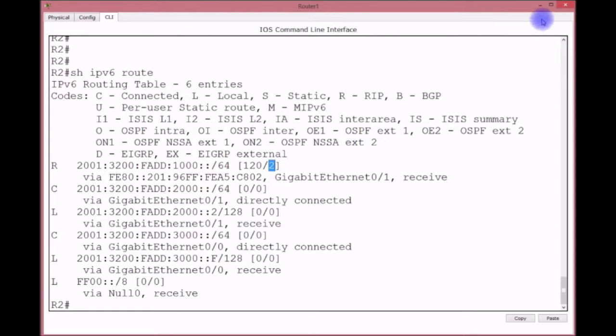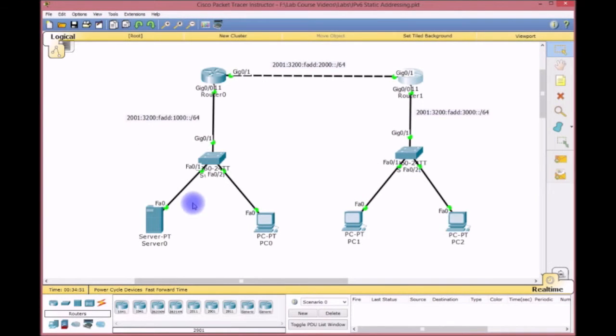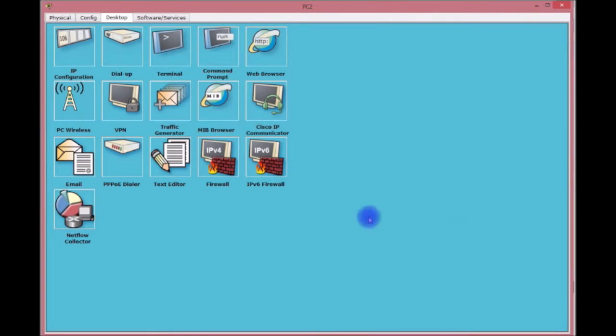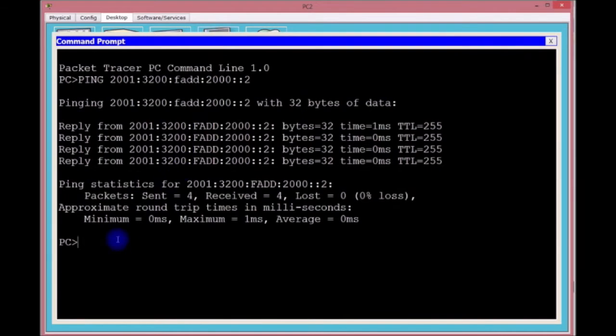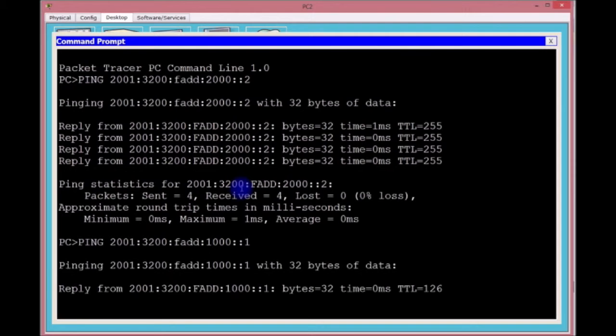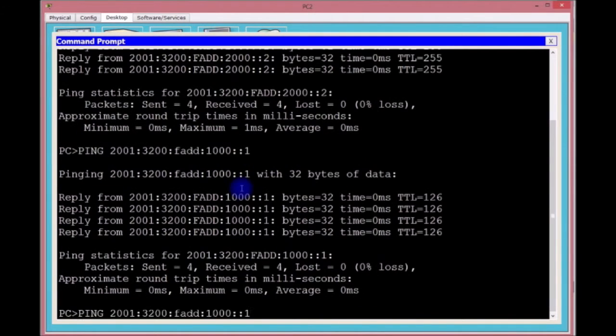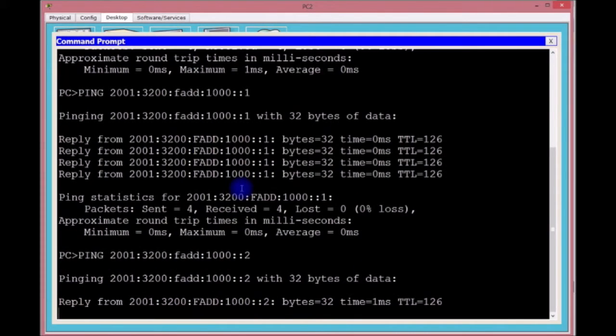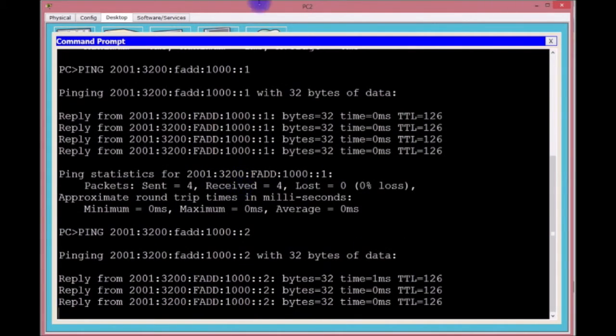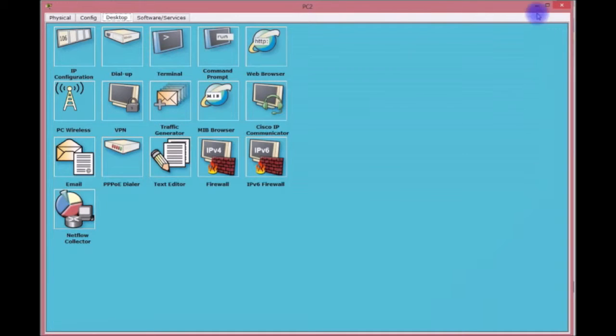All right, so let's see if we can go ahead and ping across. Let's go to PC2, and I'm going to paste, most definitely. All right, let's ping the PC. Let's go straight for the PC. All right, this is the server, 1000::1, and I can ping. All right, let's go for the PC, and I can ping. So you see, it's not that difficult.